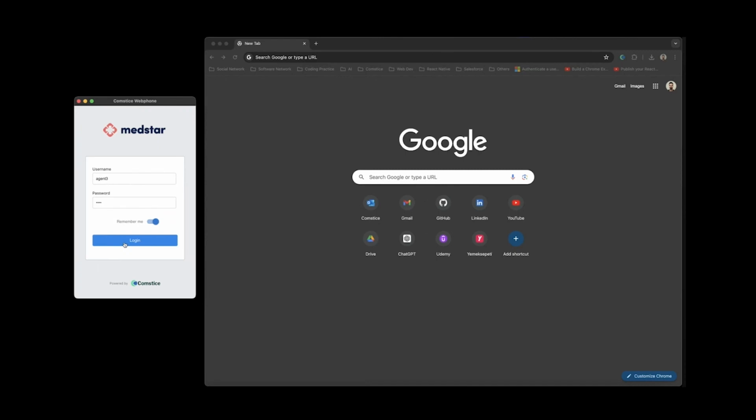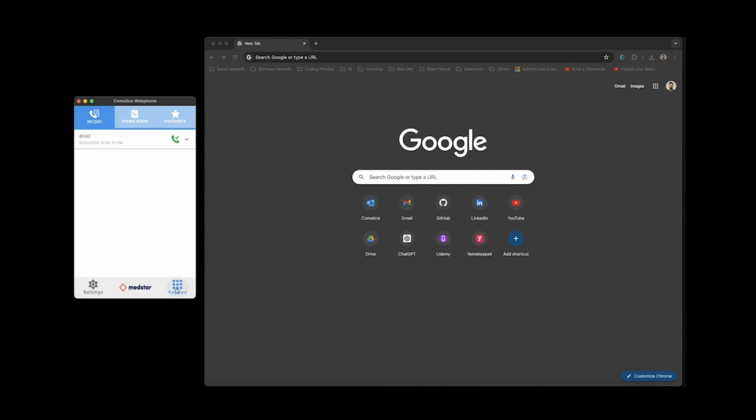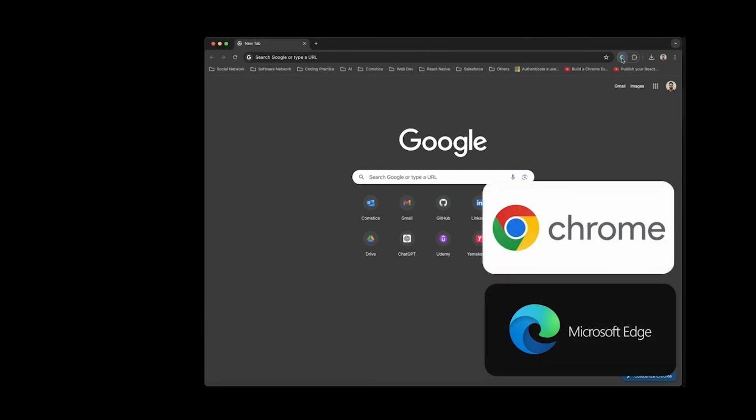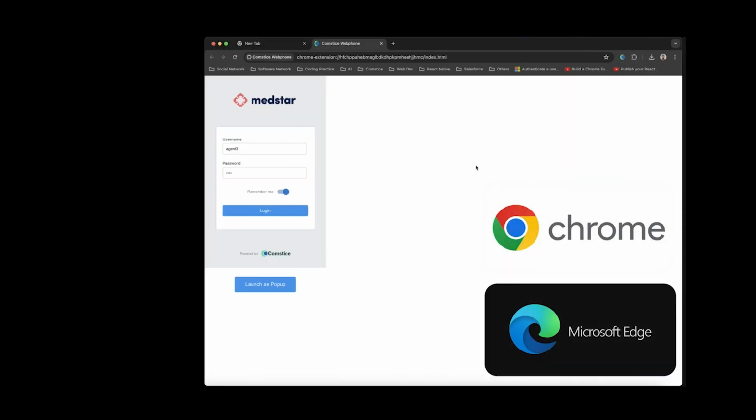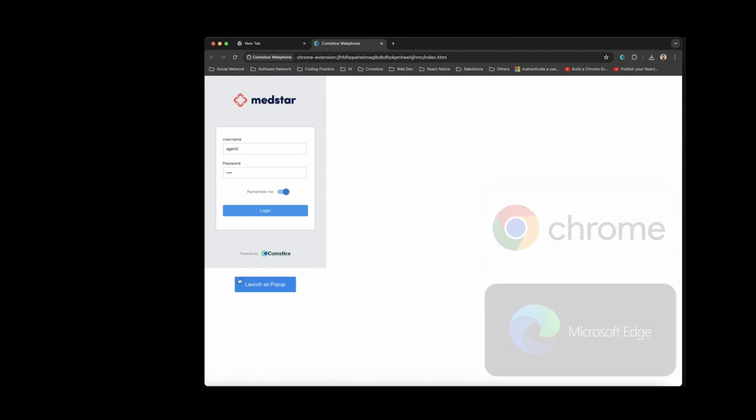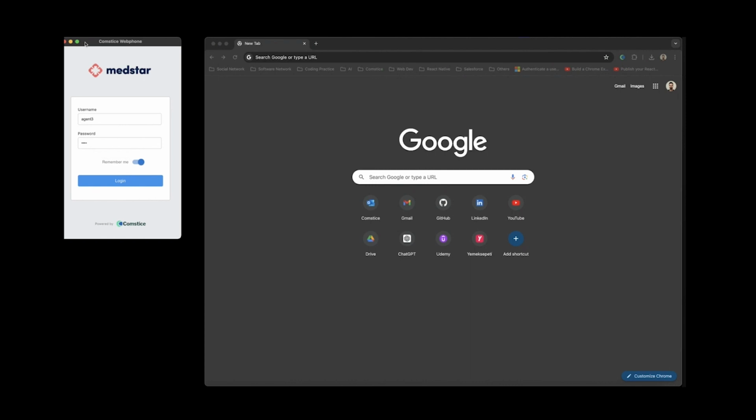Cisco Callmanager Webphone registers to Cisco CUCM and helps to make and receive calls through a web browser. You can either add Webphone into your internal web pages, or it can be used as a browser extension on Microsoft Edge and Google Chrome. You can also use the Webphone inside a VDI solution and with CRM pages such as Salesforce and Microsoft Dynamics.